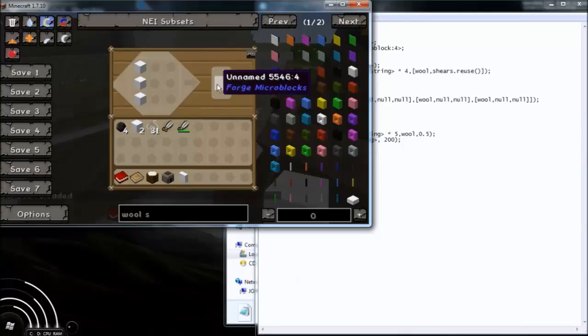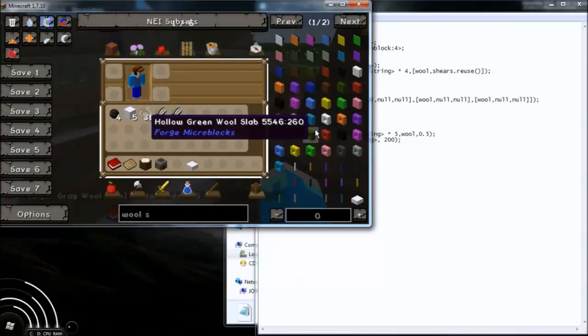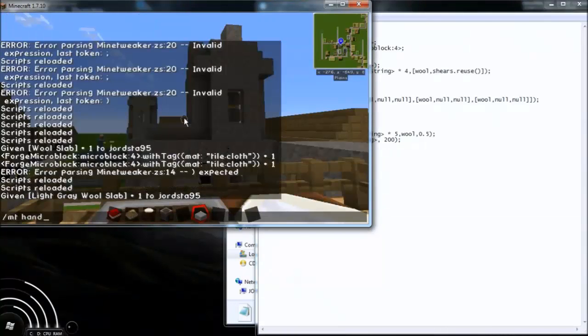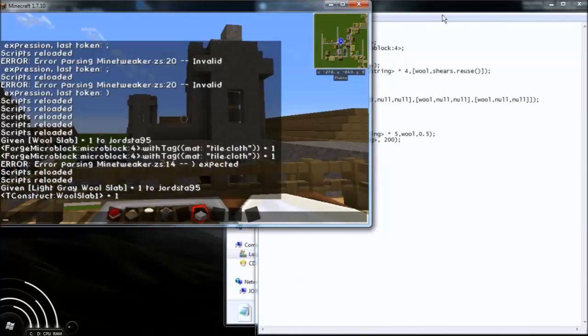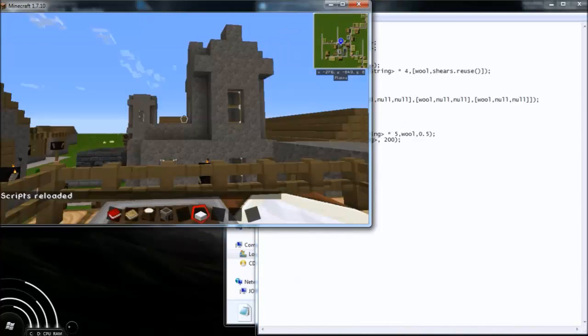slab. Yeah, unnamed. It actually doesn't have any data at all. So we're actually going to change slab to a light grey slab over here, because I don't want to break the game. I thought you'd be able to make a stone slab. I guess not. So we're going to change that from Forge Microblock to the King's Construct one. T construct wool slab 1. Right, and once again, if we save that, we're going to reload the script.